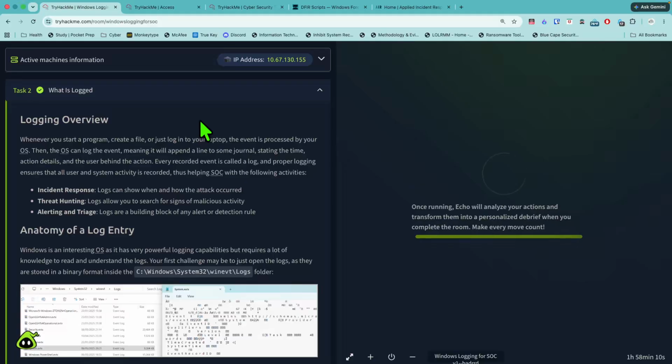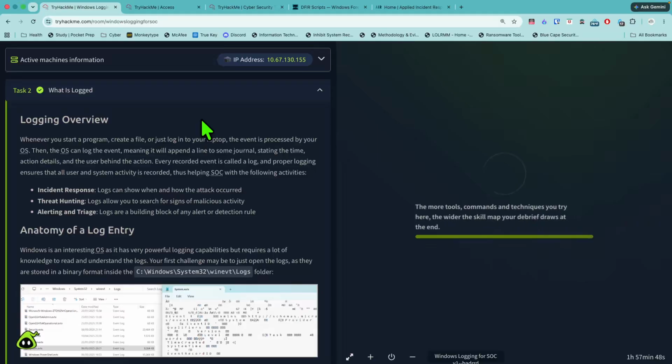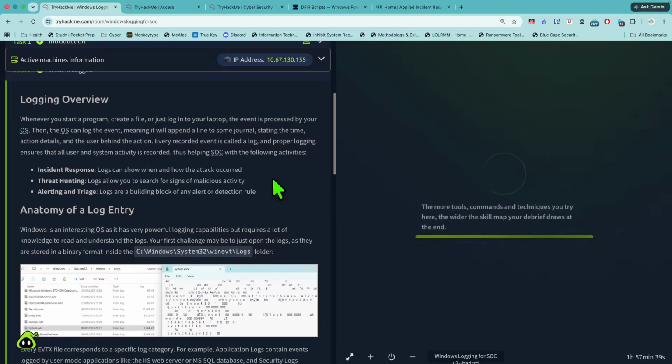Whenever you start a program, create a file, or just log in to your laptop, the event is processed by your OS. OS stands for operating system. Then the OS can log the event, meaning it will append a line to some journal, stating the time, action details, and the user behind the action. Every recorded event is called a log, and proper logging ensures that all user and system activity is recorded, thus helping the SOC with the following activities, which can be found here.